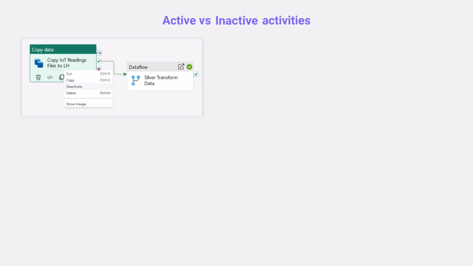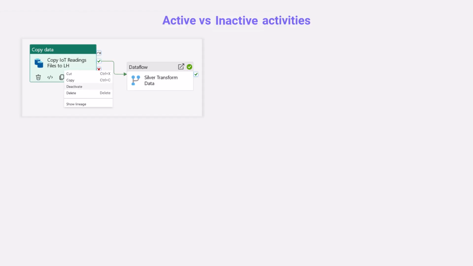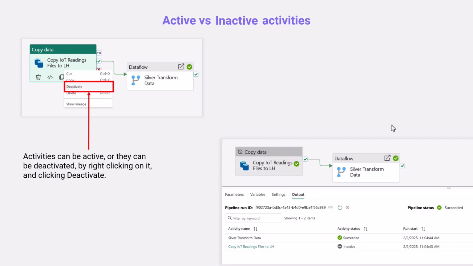Another feature of data pipelines to be aware of is the fact that you can have active and inactive activities. So if you right click on any activity, you'll see this pop-up box. And you'll see that here we have deactivate, because this is currently an active activity. And essentially what that means is that when you run that pipeline, it's not going to execute that activity. It's just going to go straight to this one, which will be the first one. And this is what this is going to look like, right? You'll see this kind of grayed out activity box here. And also when you run your activity, it's just going to say inactive. So it's not going to execute this activity. It will just go straight to our silver transform data.